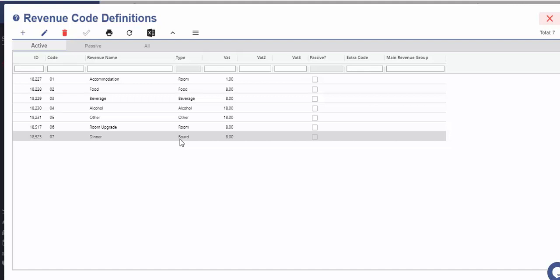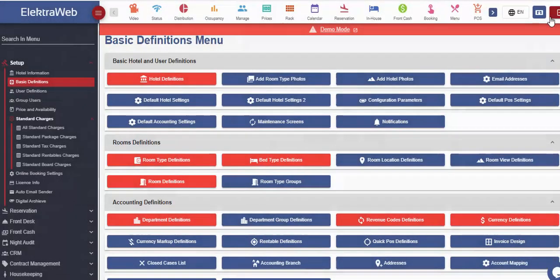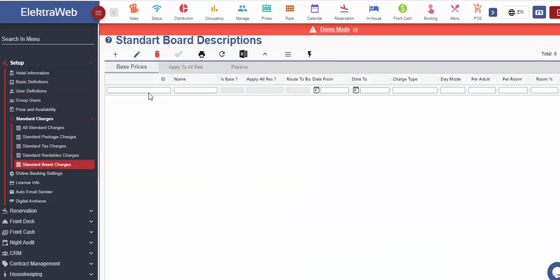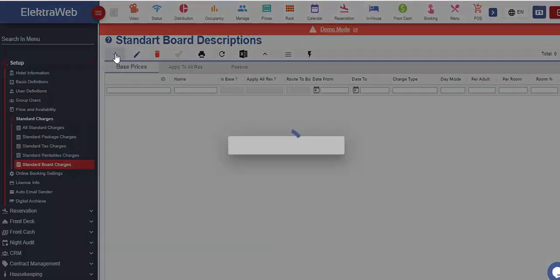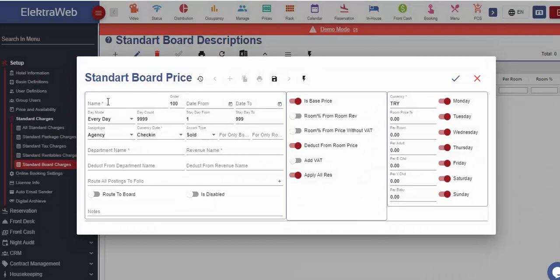For example, I wish to see my dinner revenue separately. For this, I first define the relevant department and the revenue group as shown. For board breakdown definitions, we use Standard Board Charges section. First, we manually enter the name of the desired package. If there is more than one package defined, program makes decision about order of appliance based on the value we enter in this field. So you may write the desired order number here.